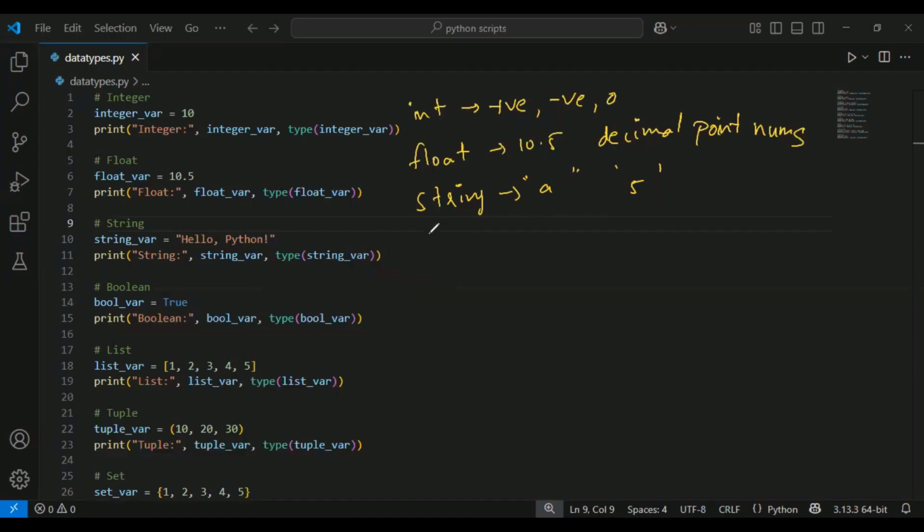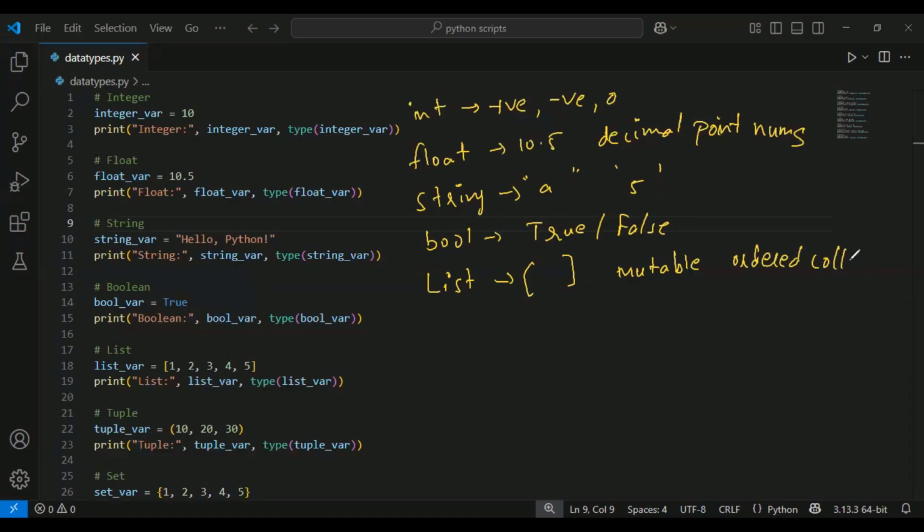Next, we have seen Boolean, which is nothing but true or false. Next, we have seen list, represented in between square brackets, and these are mutable. List is an ordered collection of elements. Next, we have seen tuple, represented in parentheses. These are immutable. These are also ordered collections of elements.